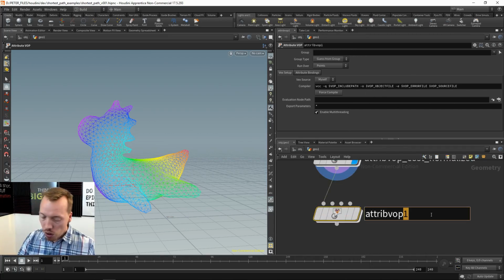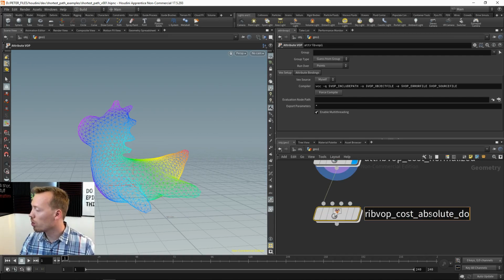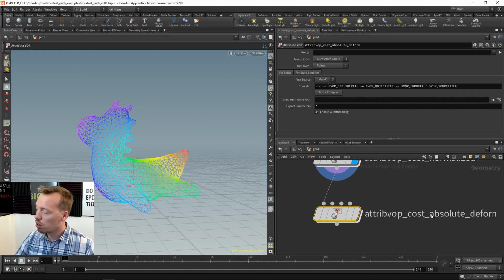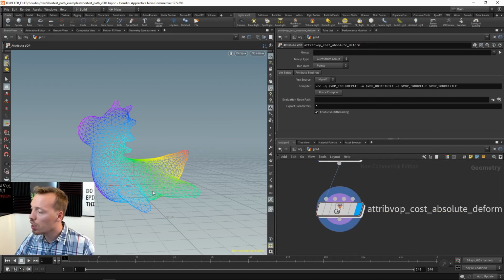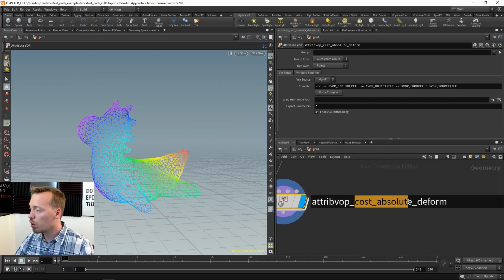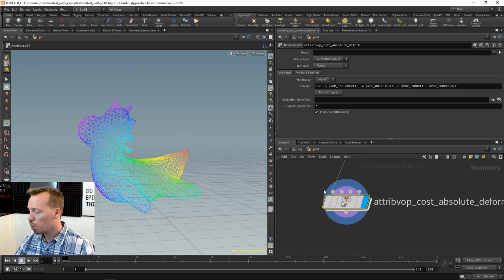So over here, I want to use cost absolute to deform. So we can use the normals to deform the object, or initially let's just map color to it so we can see it as well. But notice that I'm mapping over here cost absolute. So what does that mean?